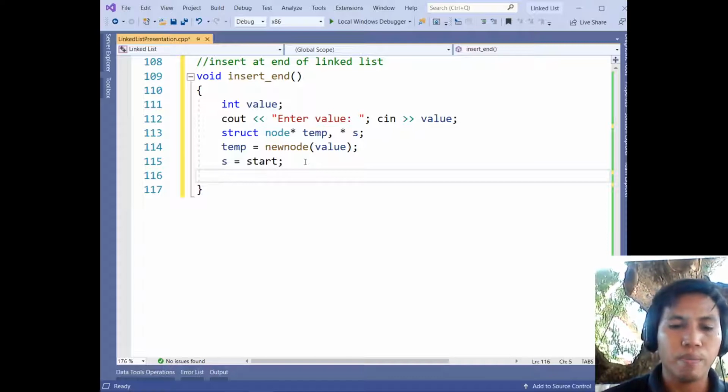Ganun po yun. Kumbaga, di ba, may next pointer tayo. Maglo-loop lang tayo. If the next pointer is already equivalent to null, then that's already the end of our linked list. So how should we do that?